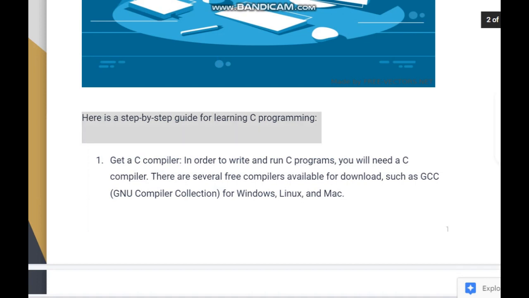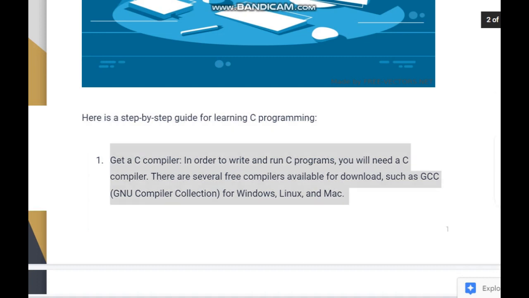Here is a step-by-step guide for learning C programming. Get a C compiler. In order to write and run C programs, you will need a C compiler. There are several free compilers available for download, such as GCC, the GNU Compiler Collection, for Windows, Linux, and Mac.